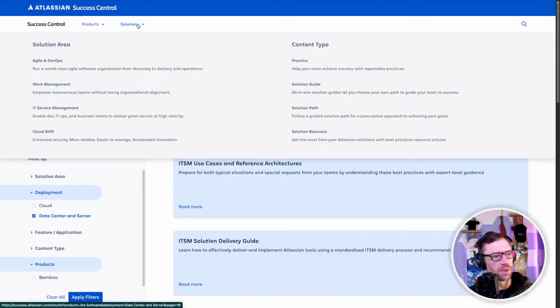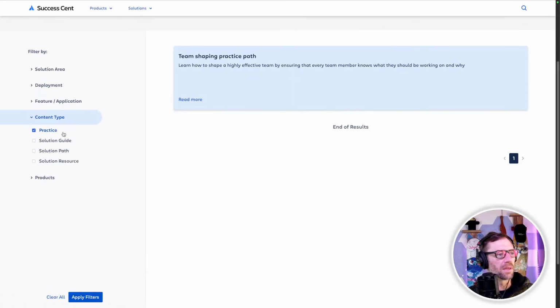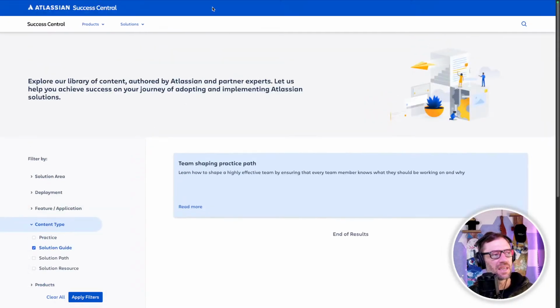And then if I open up solutions, this for me is where it gets a little bit more conceptual. I was going to say philosophical, but that's wrong. What kind of practices can I work on with my team to build something? What solution guides are there, etc. So there's just another resource we have to help us figure out how do we support our folks in cloud.